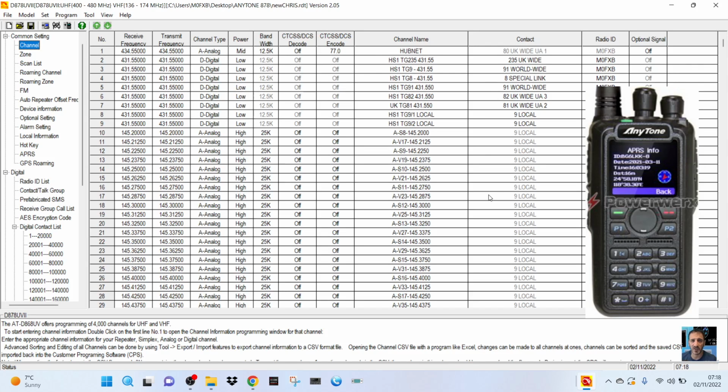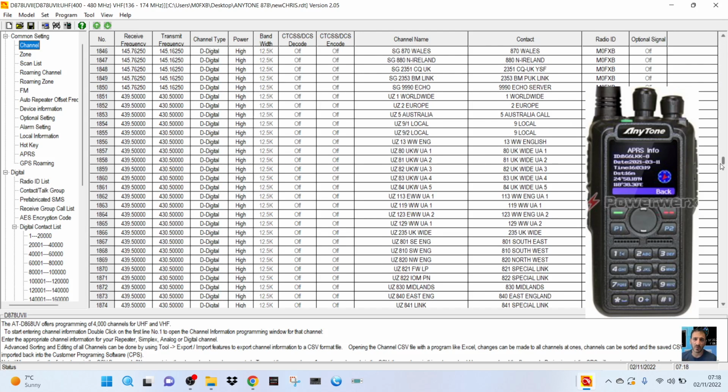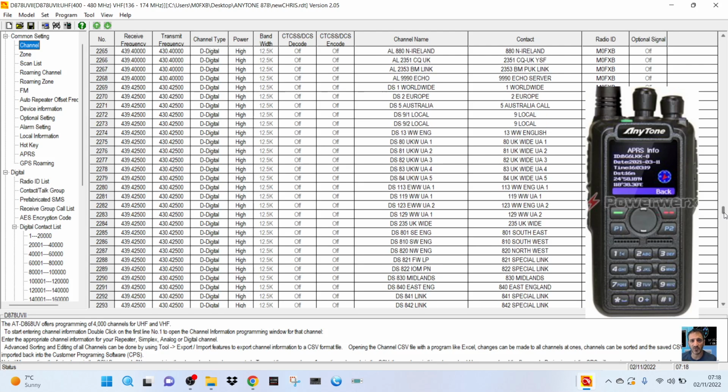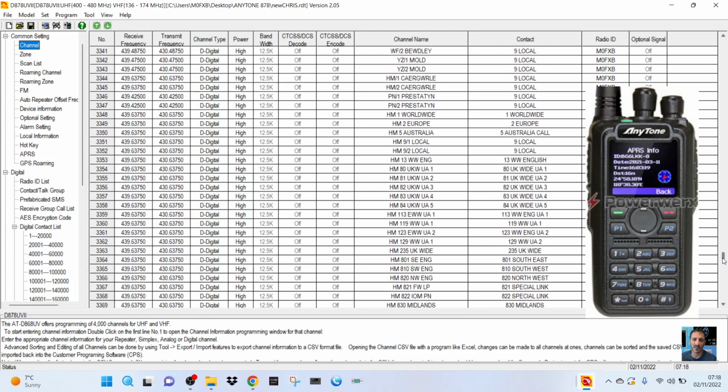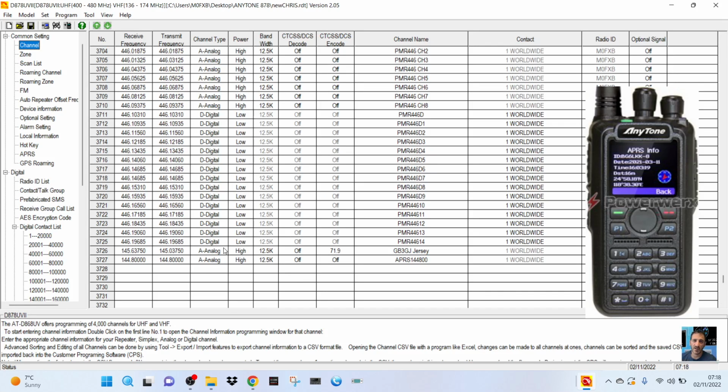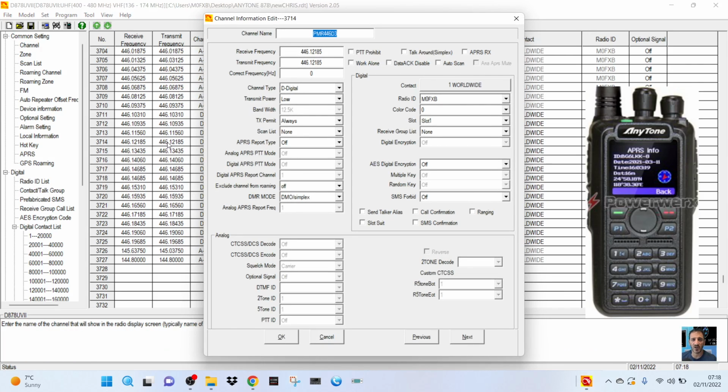So here we are on a code plug for an AnyTone 878, and to create a channel you would go to the bottom of your channel list, like so, which is a very long list on this radio. So here's a channel here, let's just double click one. And what you'll notice up here on the right where it says contacts, you have selected Worldwide.